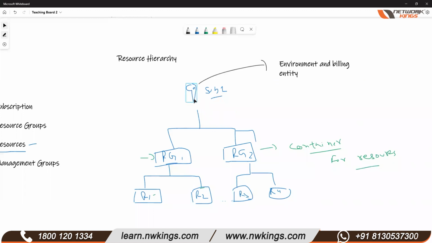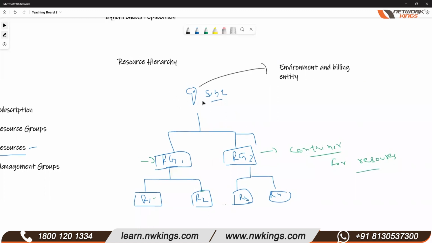That's why it's at the top of the hierarchy, not really top of the hierarchy, but by default, it's at the top of the hierarchy. And it is also a billing entity. So based on the type of subscription you have, either it's a pay-as-you-go subscription, or an enterprise level subscription, whatever it is, it's going to bill from that. So first, it's the environment where my resource is going to be, and all of the resources which I'm creating here, they will be billed from my subscription.